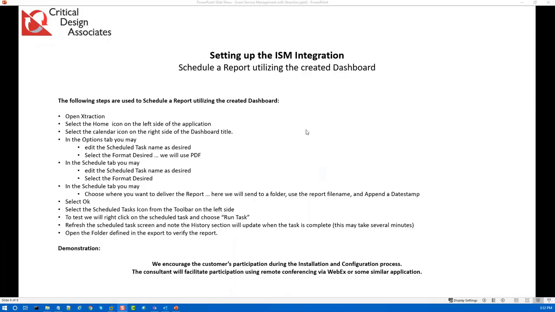So the last thing that we'd like to do is go ahead and schedule a report, or schedule that dashboard to generate a report for us. Make that available to us. We can make it available several different ways, but let's see what we can do with it.